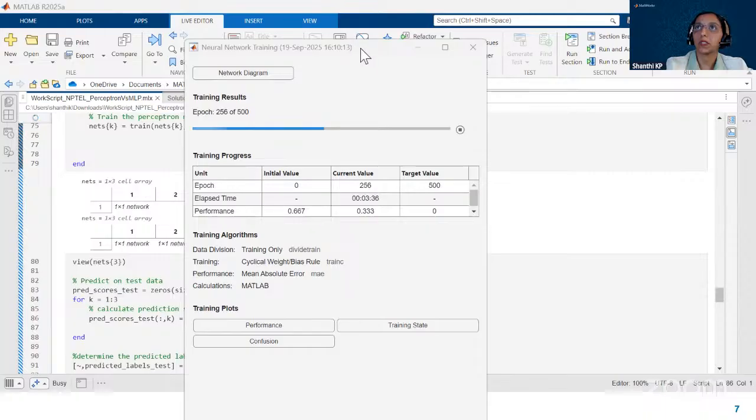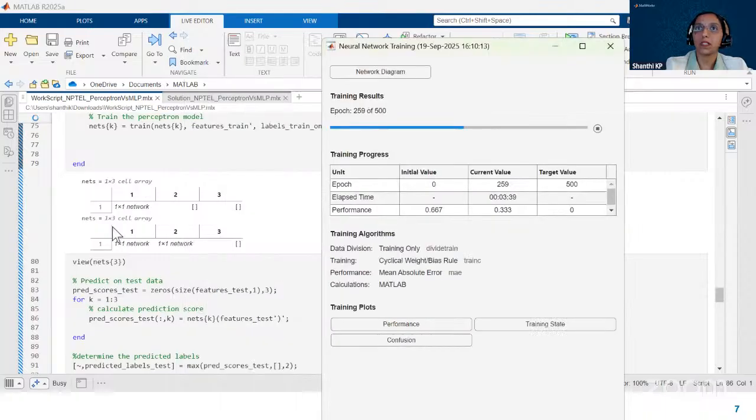So I have a question in the chat here. What does this one by one network mean in the nets cell? One by one network here means that we have one network model, a single layer perceptron model, designed for each class. Since we have three columns here, each perceptron network, or its training options, is getting saved in each column.